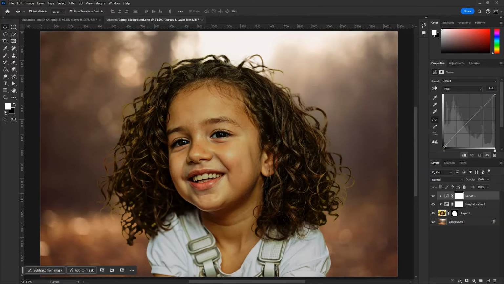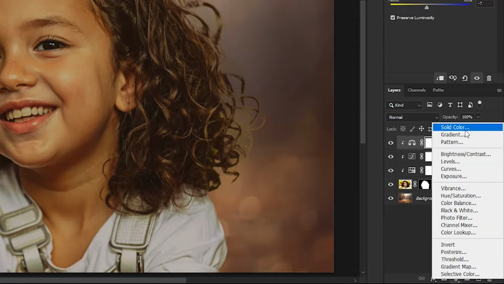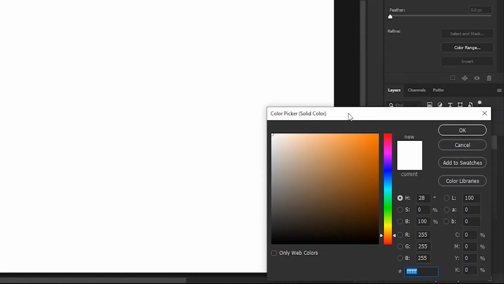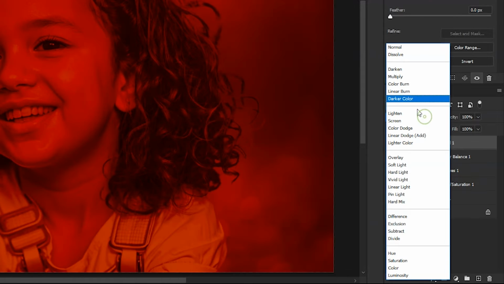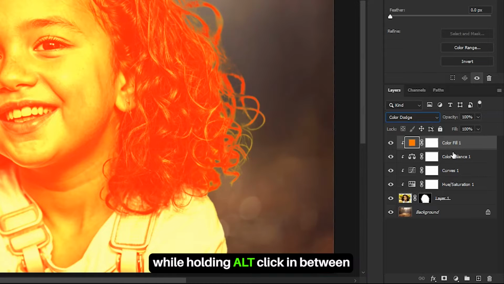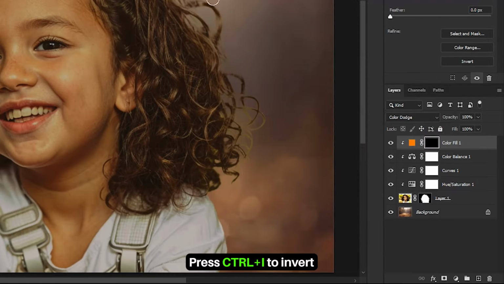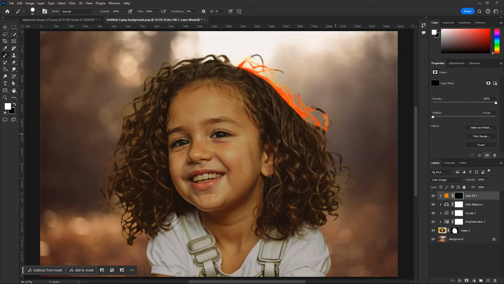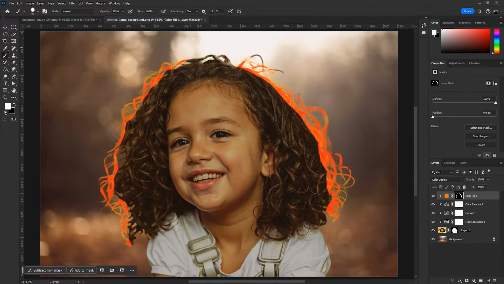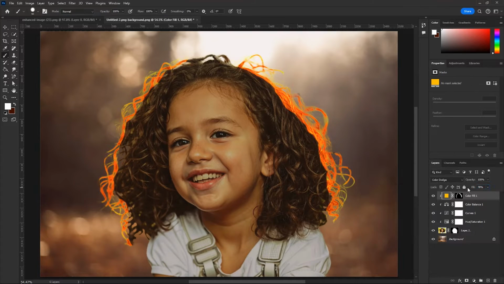Now I'll quickly match the lighting and colors. Once done, click on this button and create a solid color. Choose orange sunlight color. Then click OK. Change its blending mode to color dodge. While holding Alt, click between the layers to clip it. Click on the mask and press Ctrl+I to invert it. Now take a hard brush and paint with white color around edges like this. Double-click on the solid color to change it, match it with the background lighting.